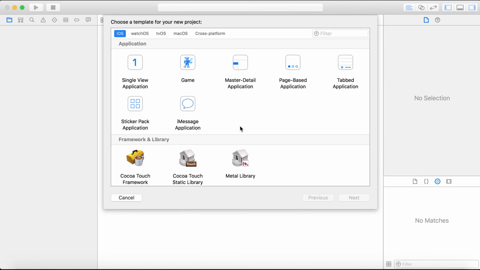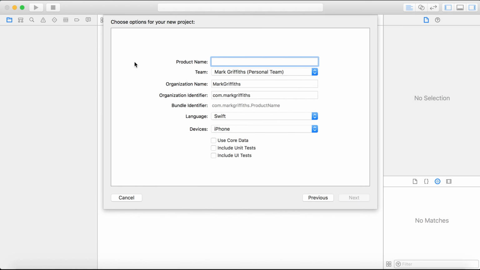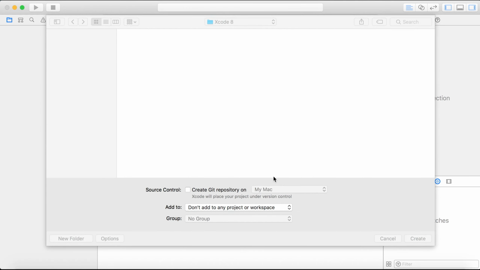Guys, my name's Mark. We're going to do a quick tutorial today in Xcode 8 with Swift version 3, and we're going to do a Hello World application using code alone, so we're not going to use any storyboards today. So we're going to dive straight into this, and I'm going to call it Hello World with code. Get straight in.